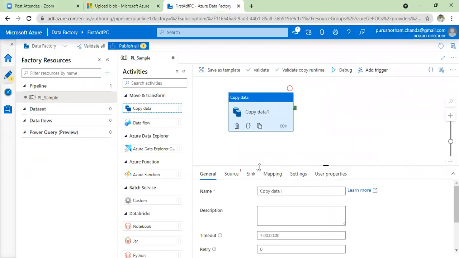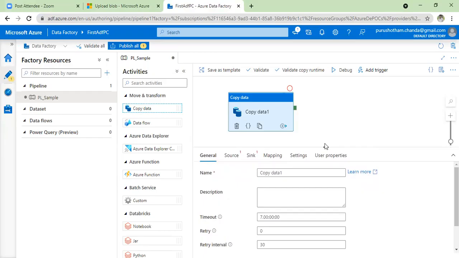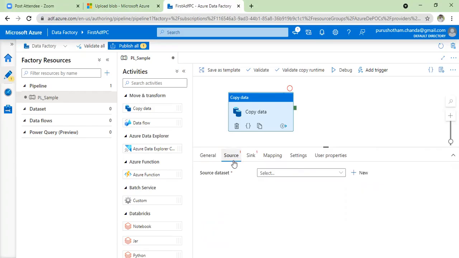Now I'll go here. Now see here, copy activities, some important properties which you need to understand. One is the general, where you will give the basic properties and description. The timeout simply says the timeout, and if it fails, it retries, so for how much time it needs to retry. All right. And source, which is nothing but talks about the actual source data set.